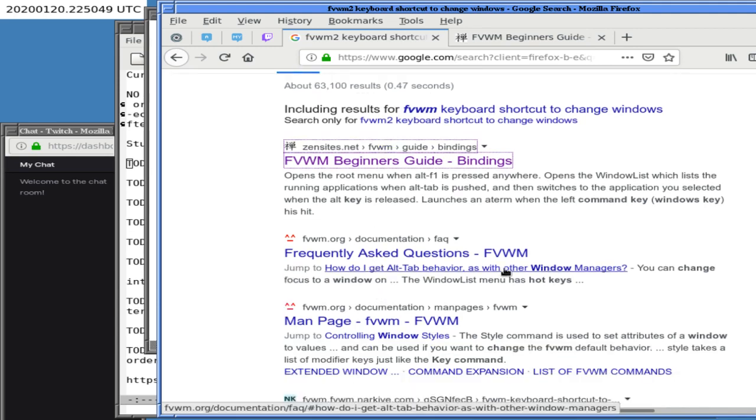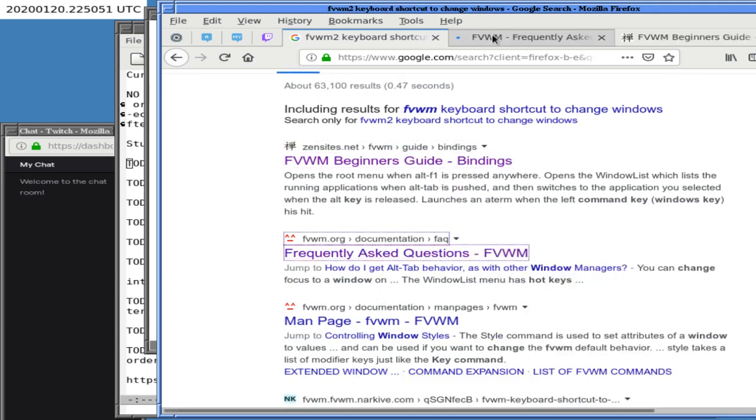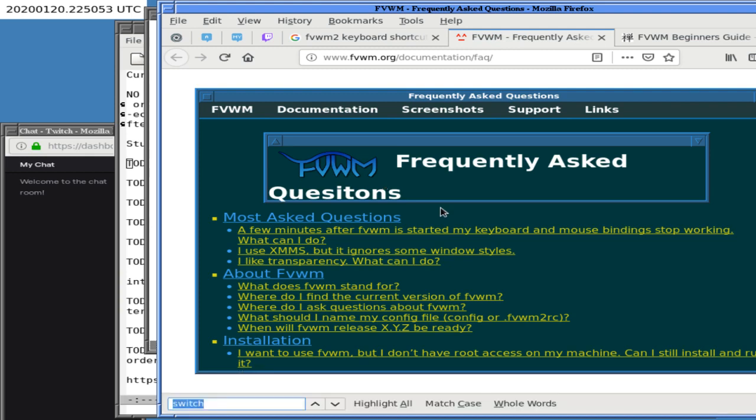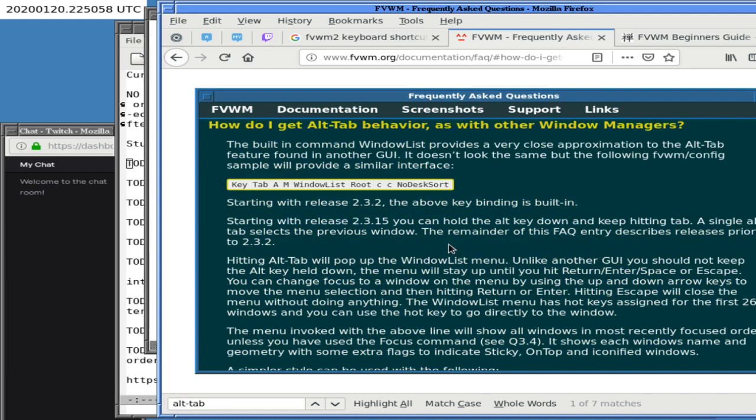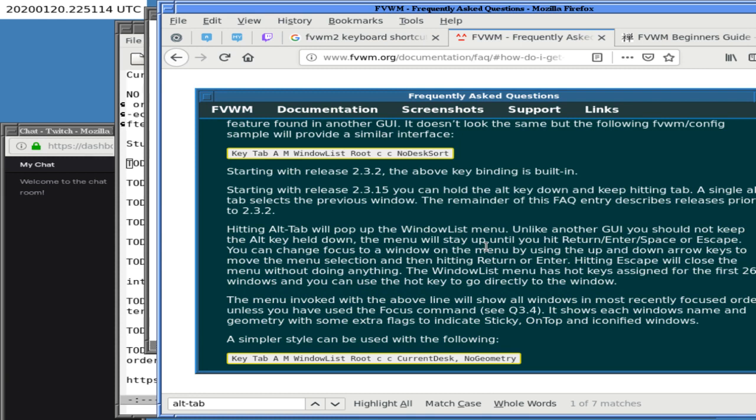How do we get Alt-Tab? Well, this is right up our alley. Unfortunately, I get the feeling that they're going to tell us it's not default behavior. Starting with release 2.3.2. Okay, so either the VM manager, which is VirtualBox, is taking care of this, is blocking those keys.